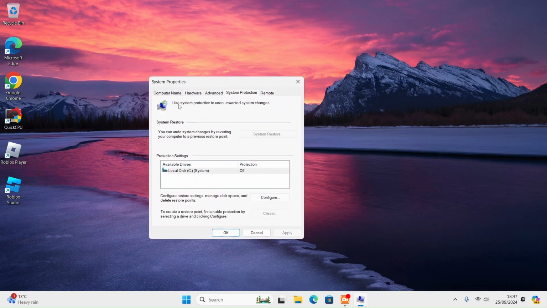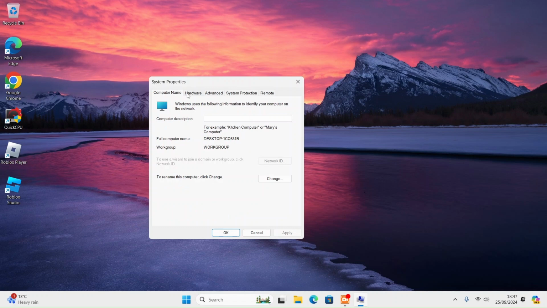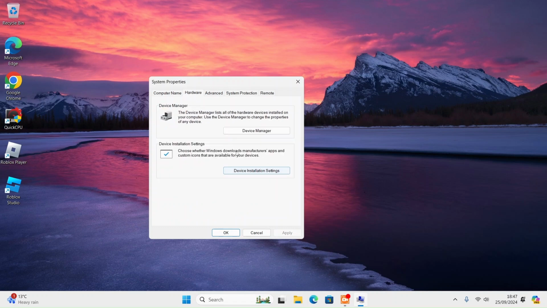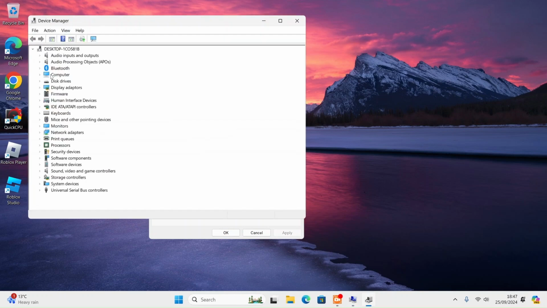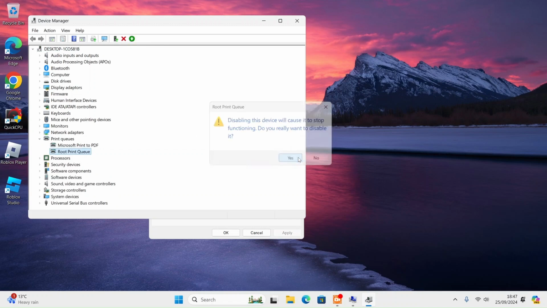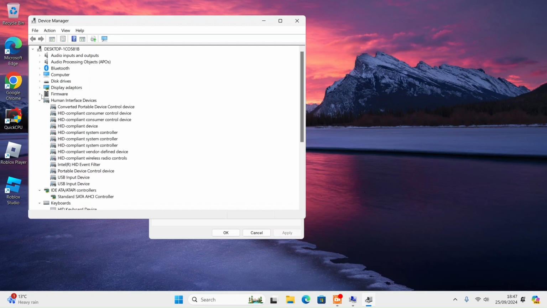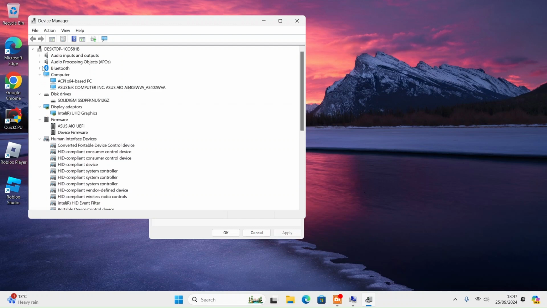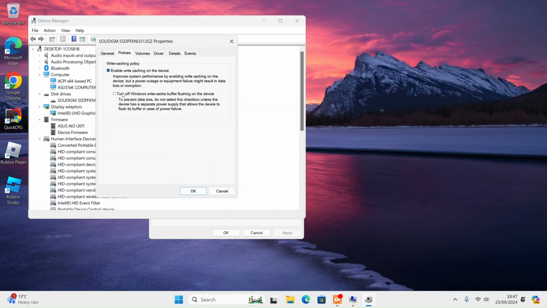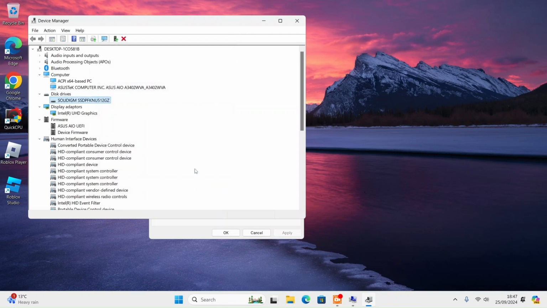Make sure you don't have any restore points because restore points can sometimes slow your computer down. Also, to increase more performance, you can just disable the printer driver. And go to some HID things. There you go. Also, to improve more performance, turn off write cache buffer flushing on the device. Press OK, and there you go.